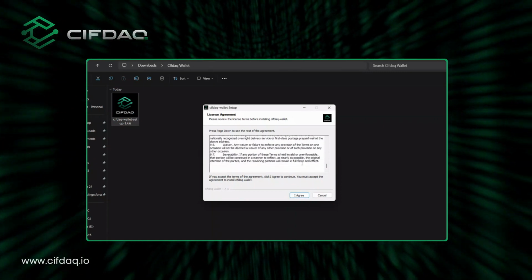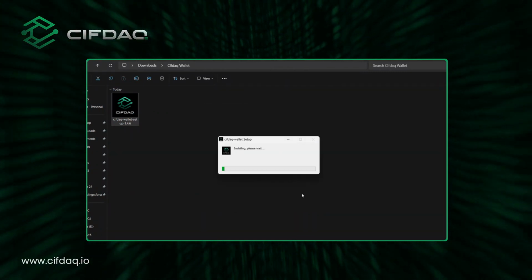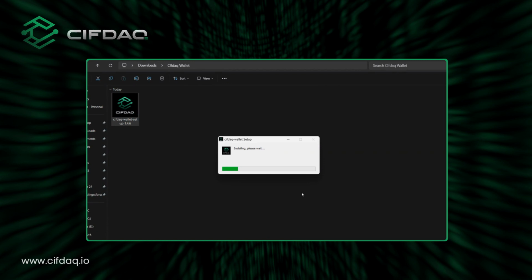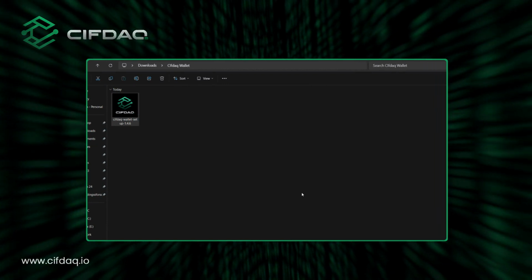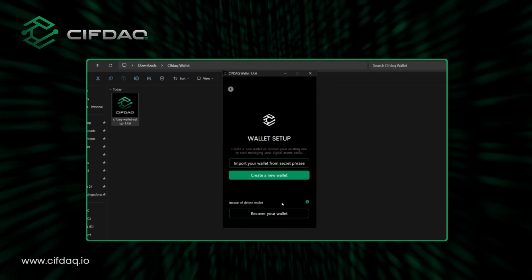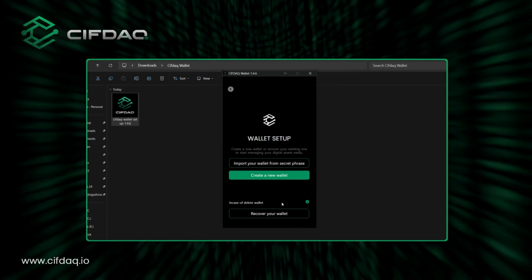And now, the magic happens. The installation process starts. Watch the progress bar fill up. Exciting, right? Once installed, the CIFDAQ Wallet program pops open automatically. It's like it's saying hello.